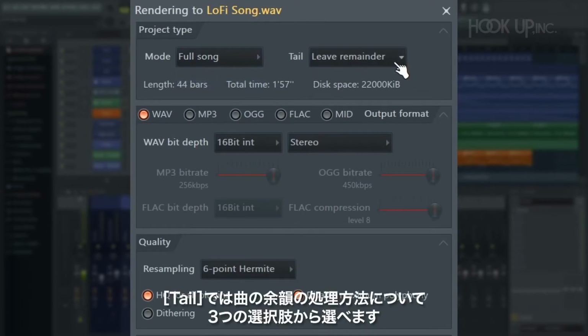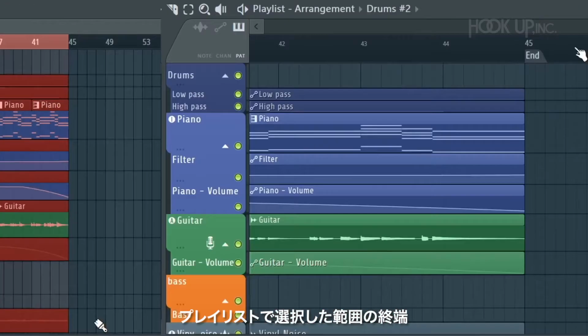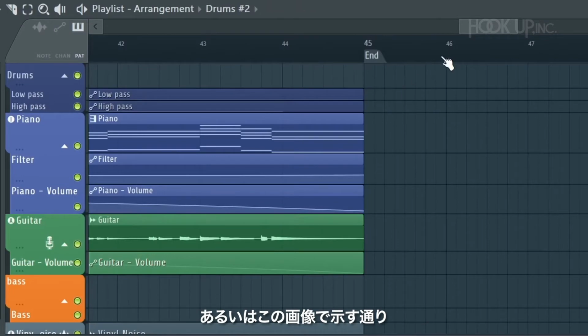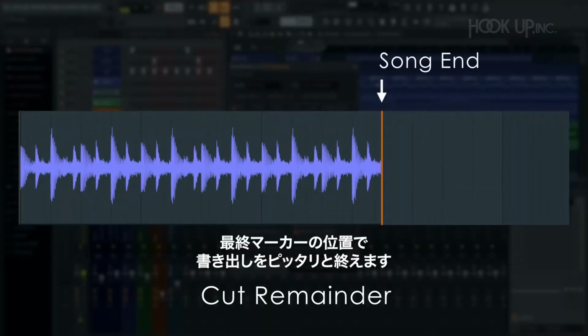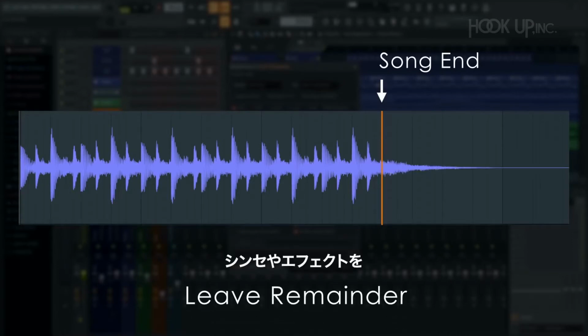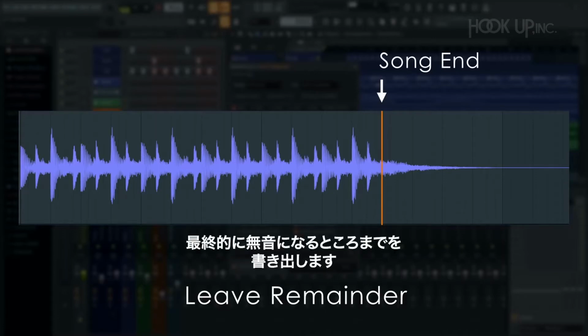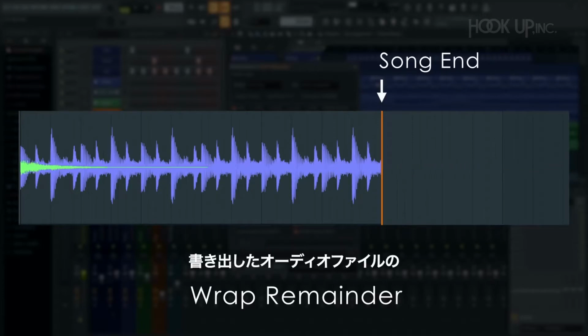Tail gives us 3 options for handling audio at the end of the song. Cut abruptly stops the export at the end of your playlist selection, or the last marker past any pattern, audio, or automation clips, as shown in this graphic. Leave Remainder allows synthesizers and effects to naturally decay to silence at the end of your song, and Wrap takes the end decay and wraps it back into the start of the exported audio file.